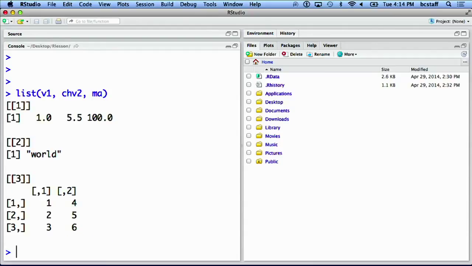We could also assign names to these objects within a list. And also, we'd like to save this into a new variable called myList. And we can simply name them by putting the name in front of each list item.